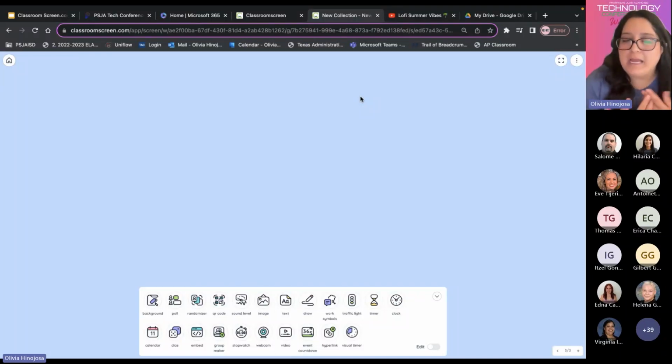But I will admit, I am a chronic tab opener, and sometimes I'll have like 30 tabs open because I grow a little bit of an attachment to them. So I have had a ClassroomScreen that lasted me about a week just because I didn't close the tab. Is that going to work every time? No, our internet comes in and out. I got very lucky that week, but that's not to say that it's impossible to keep your ClassroomScreen content.